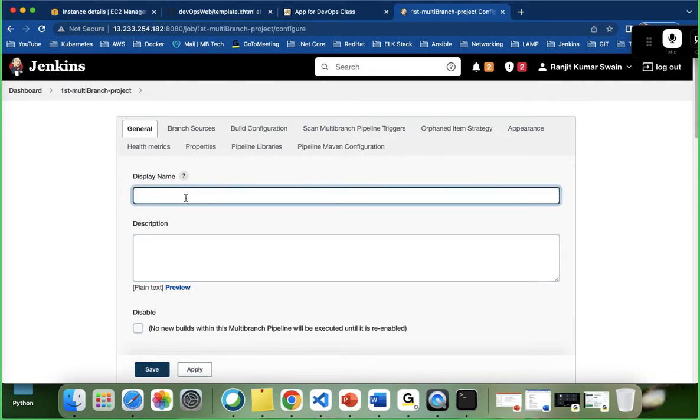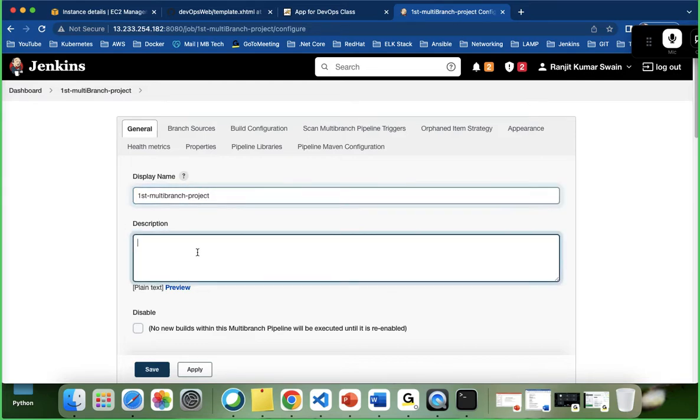Just give a name, something based on your project. Multi-branch pipeline, I'll just give something as the name. Then the display name, you have to give the name of how it will be displayed. I can give first multi-branch project. Description, anything based on your requirement, branch project. Now what do you need?